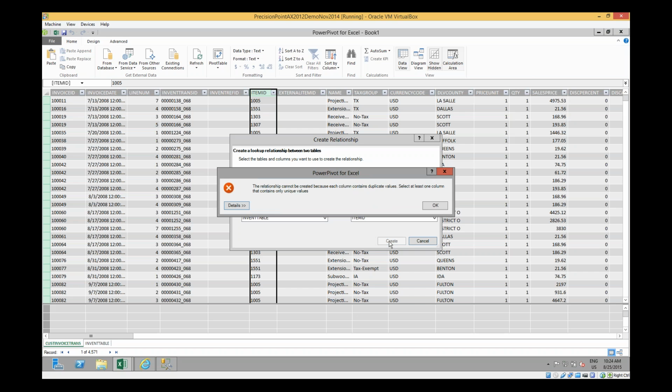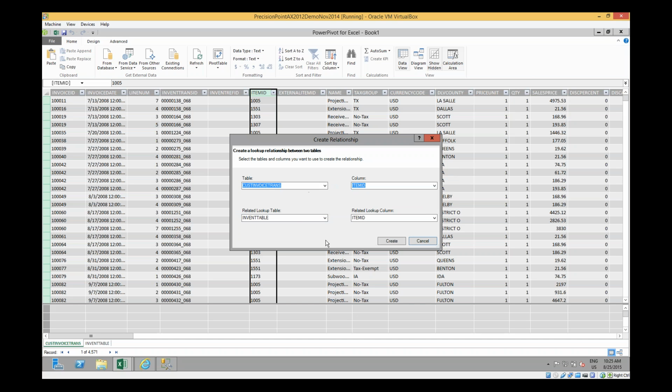Okay, so it gives me an error message, and I wanted to go through this because if you're dabbling with this, you may very well run into this as well. What this error means is that there are duplicate values in the reference table for item ID. So here I've got the Invent table with item ID, and you'll notice that I cannot add other columns to join on, meaning it cannot be a compound or composite key. It can only be joined on one column.